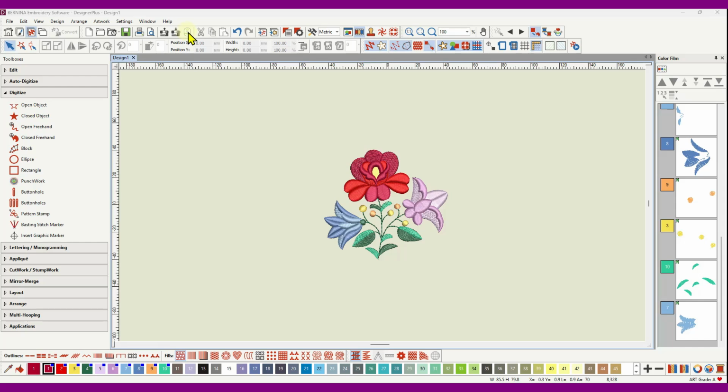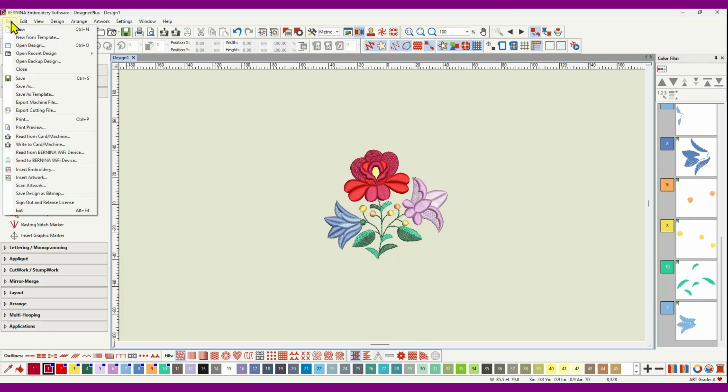Now, if you don't have the Wi-Fi device, or you can't use the Wi-Fi device for some reason, then you can get your design in a format for your machine and send it to a USB stick, but you need to do that from the file menu. So you've got your file menu, and if you expand that out, then you've got the export machine file option, so you can click on that.